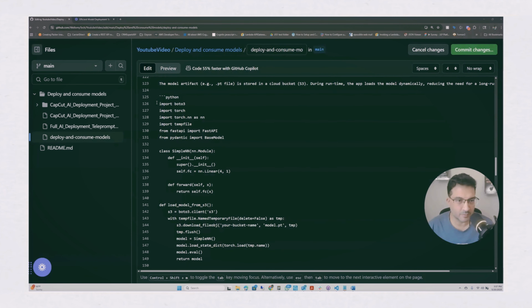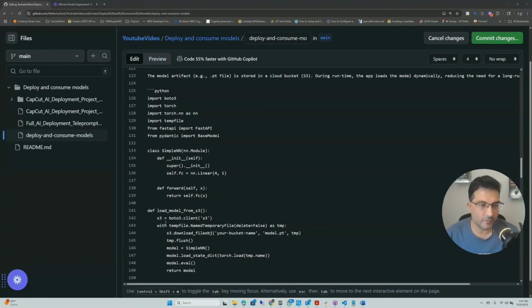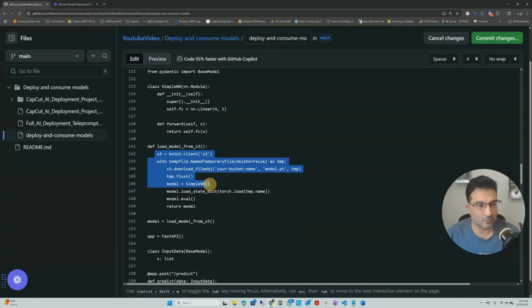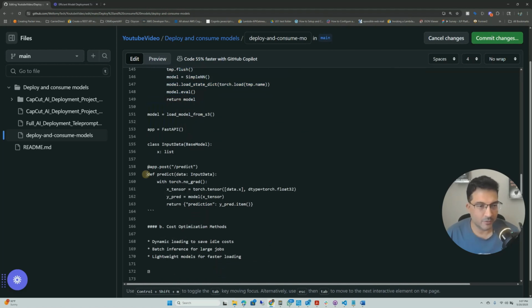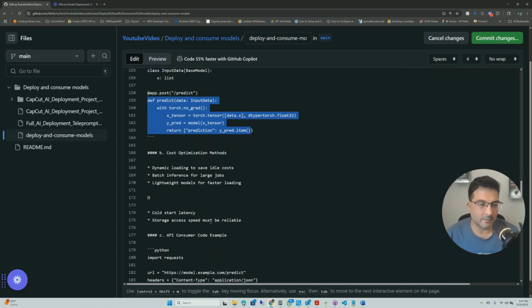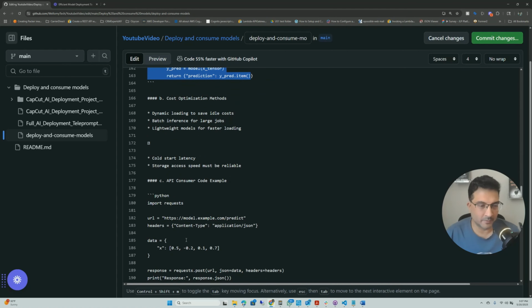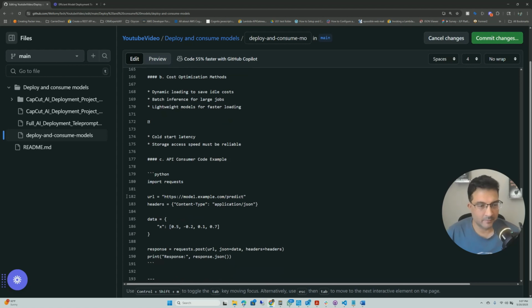Essentially, we are using Boto3. We are downloading this model from S3 and then using this particular model in our code, and it can be consumed like any other model. For example, for this particular URL, we are just making a REST API call, and this API will serve the output. So this is another technique for cost saving.